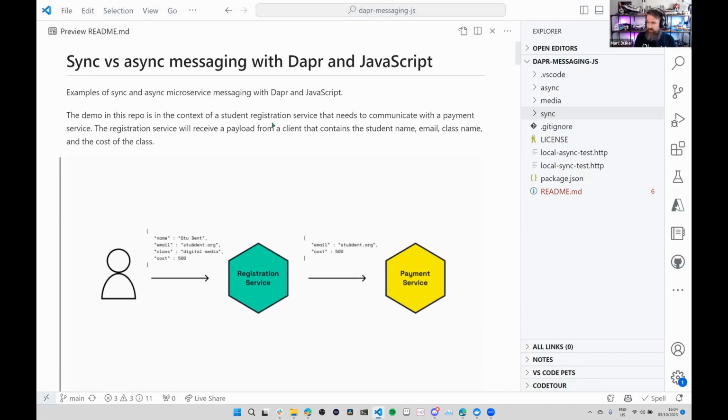All right. So I'm going to give two examples: synchronous messaging using service invocation, and asynchronous messaging using PubSub. The use case will be around a student registration. You can imagine that a student goes to a website and fills in a form saying that they want to follow a certain class, and they pay for that.